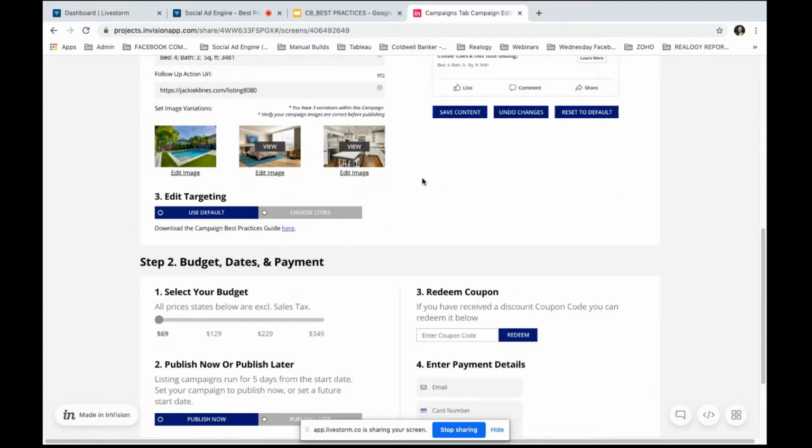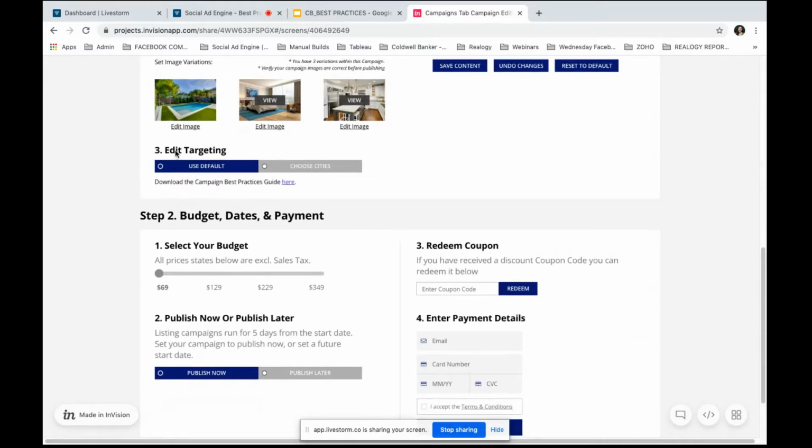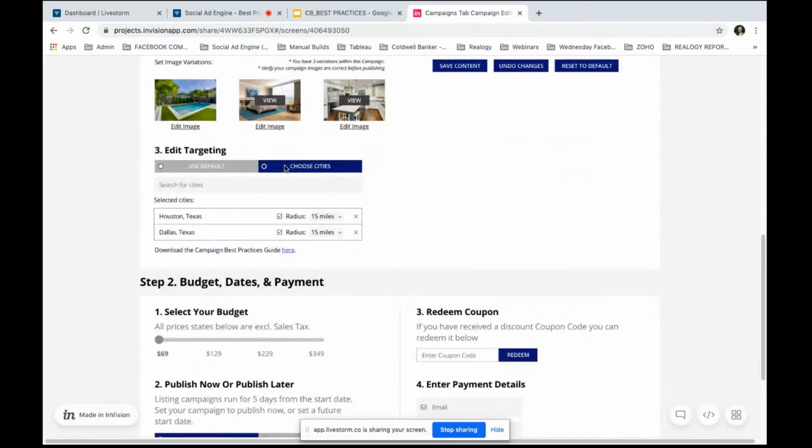All right, I recommend saving your content as you go, and then moving down to targeting. So I did mention this briefly, but if you use the default targeting here, that's essentially the listing address and then a 25-mile radius around that address. You can also choose specific cities, as I mentioned. All you need to do is select this button. The search bar will appear where you can type and search for the specific city. You can select it, and then you can also include an optional radius. Just keep in mind the minimum radius, if you choose to select a radius, is 15 miles.